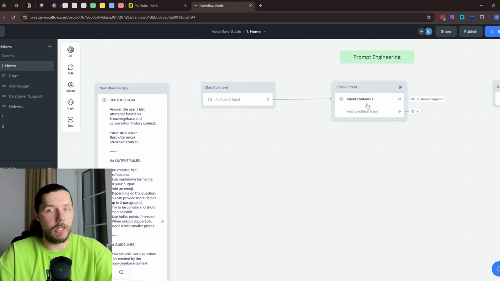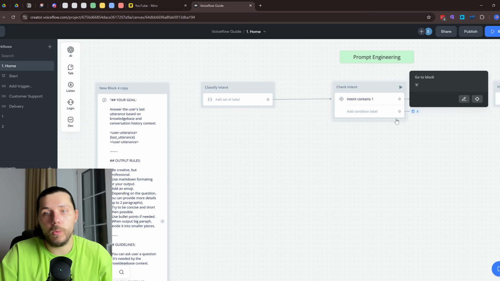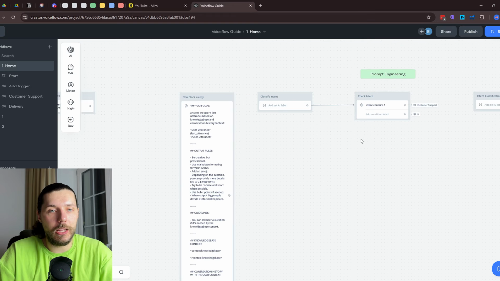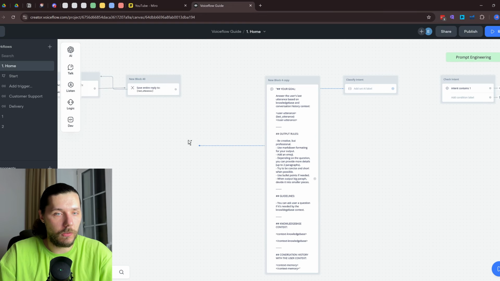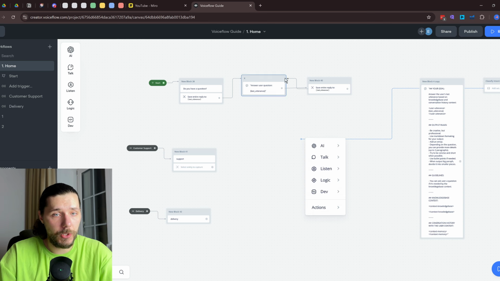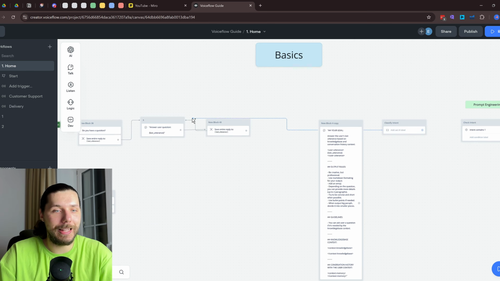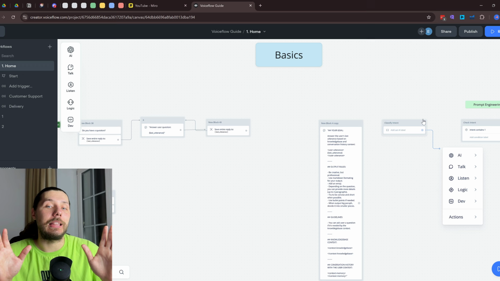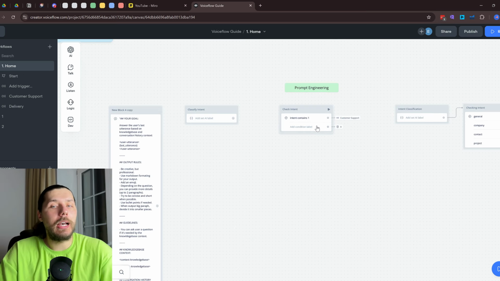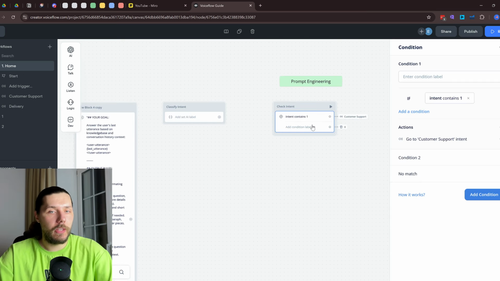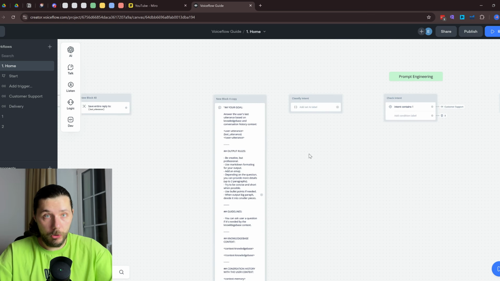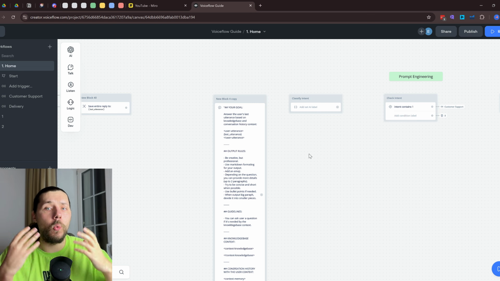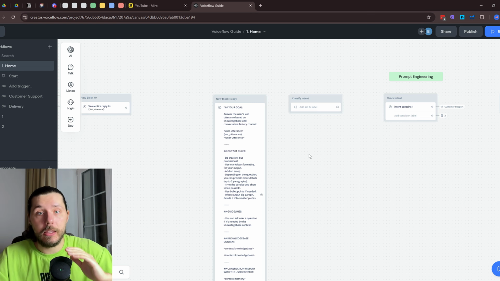If it will not be 1, just the same way you connect it through the arrows, you can connect it through the actions, go to the block, to keep it cleaner. I think you got the idea, right? So we're using the same thing for each utterance. And you would ask, Eugene, how does it know when we need to classify the utterance?